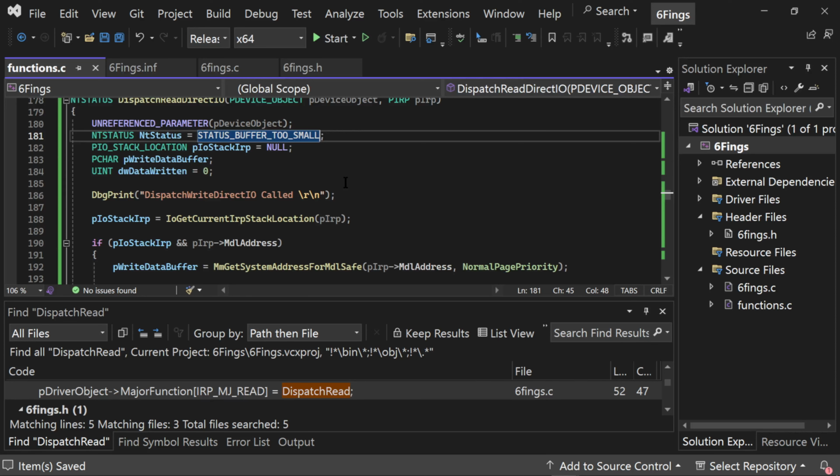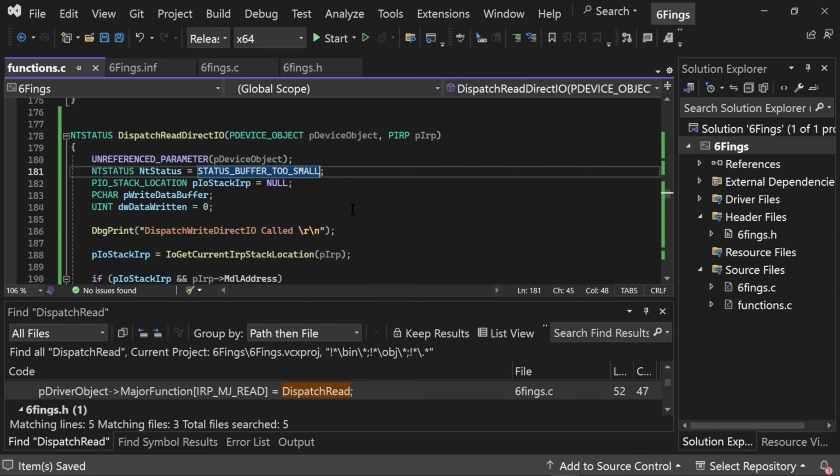So if the user mode buffer that the driver is receiving, whether it be in the form of direct IO or buffered IO or neither buffered nor direct IO, the default value of NTSTATUS that we will be giving to the IO manager or user mode application will be STATUS_BUFFER_TOO_SMALL. If the buffer is too small, then the driver will not be writing to that buffer.